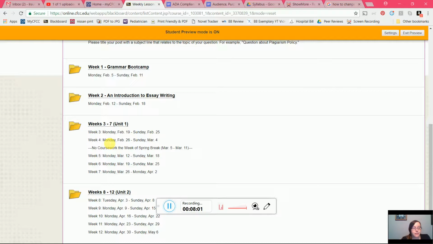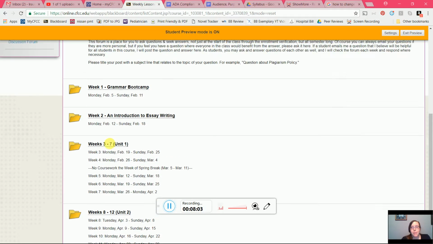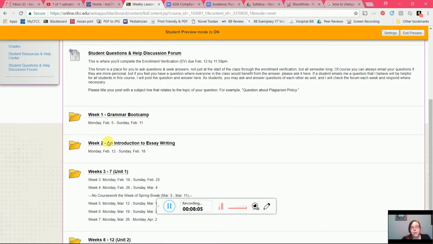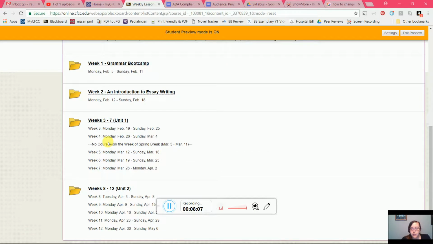Now you can see the weekly folders right now. You just remember, you have to scroll down. Sometimes in Blackboard, you have to do a little bit of scrolling to make sure that you see everything. So if you're on the right page, you know it's the right page, and you don't see what you're looking for, make sure that you've scrolled all the way to the bottom. So normally this is what you would see. You'd see week 1, week 2, 2 units, 4 weeks, 3, 4, 5, 6, 7, 5 weeks each.